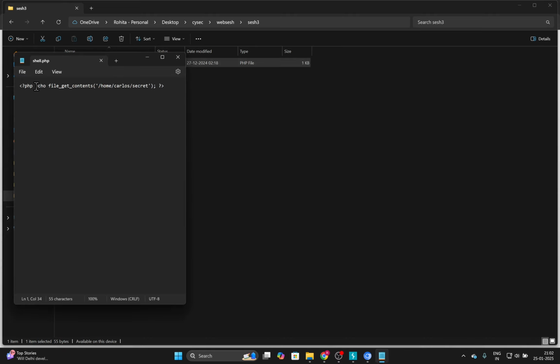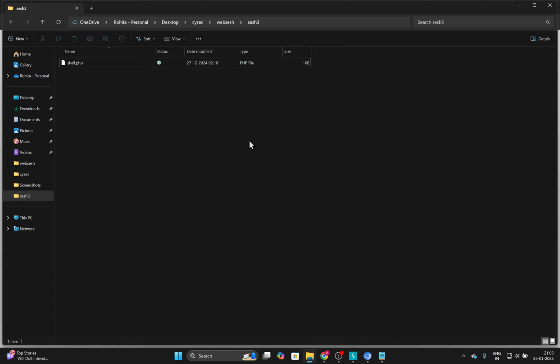Okay, it basically says php echo file get contents slash home slash Carlos slash. In place of this, you could have also used php system cat. So I'll send you guys both of these PHP one-liners. Either of these will work.